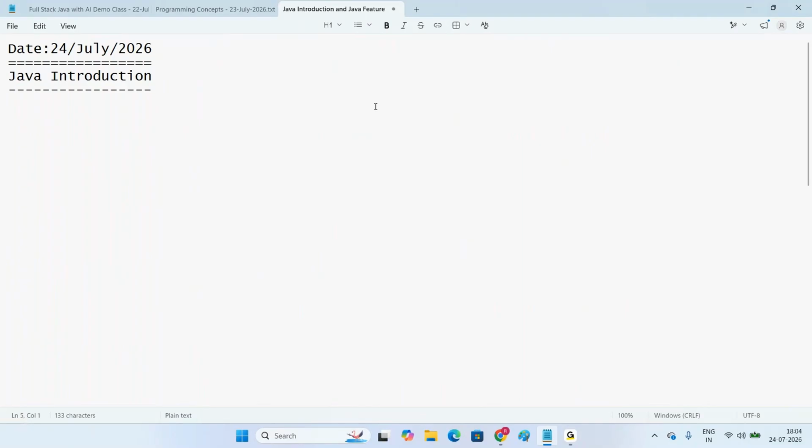Maybe C will come under structured because we don't use objects. Yeah, C language, Pascal, COBOL, all older languages come under structured. Object-oriented ones are like C++, Java, .NET, PHP, Python. All these are object-oriented programming languages. So Java comes under object-oriented.